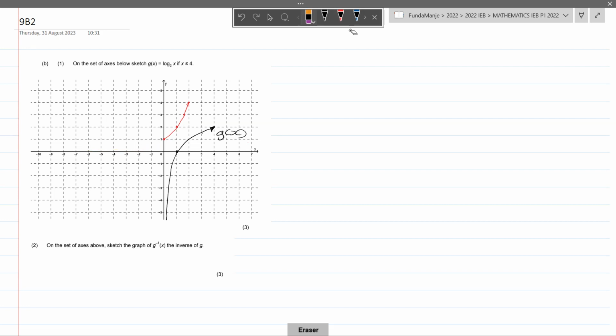This could be a function, or you could just extend it from this point if you want it to look smoother. Just as long as you're not crossing the x-axis, you should be fine. And on your logarithmic function, as long as you're not crossing your y-axis, you should be fine. So this is your inverse graph of g.